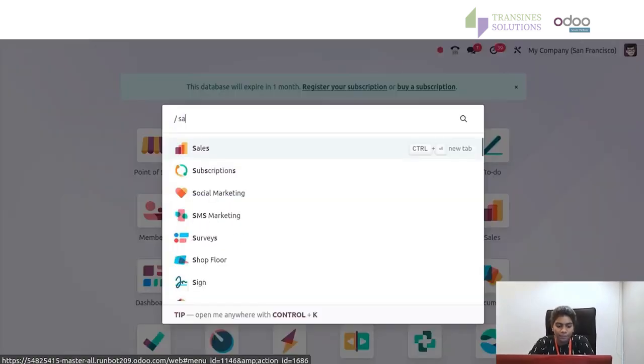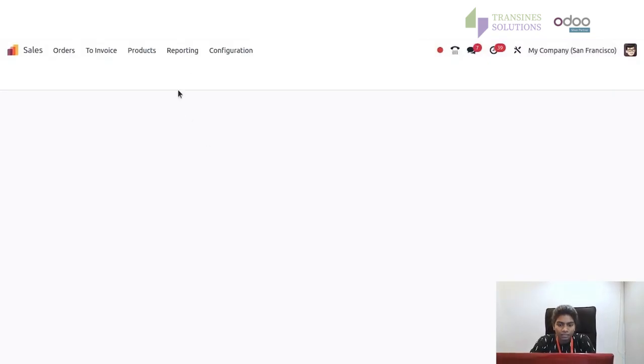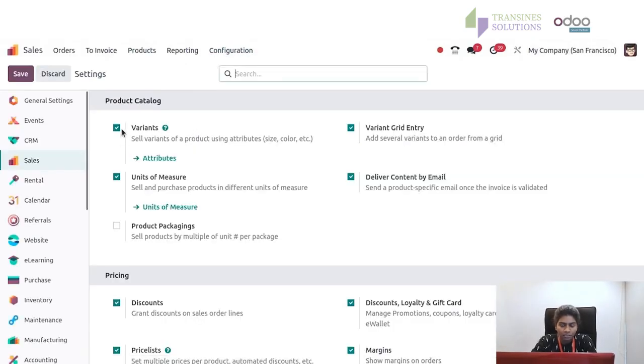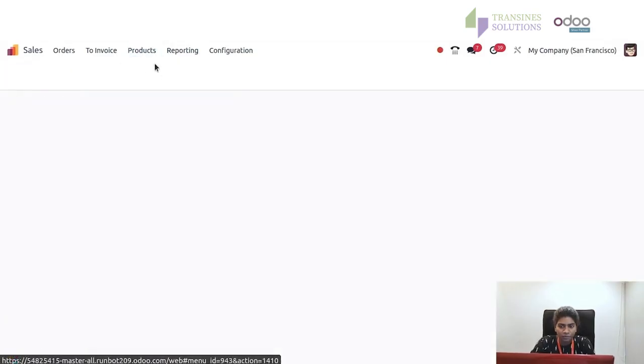As we want to open the sales module, select settings under configuration. So here we can see product catalog. Under product catalog, we should select variant and variant group entry. Then go to the product module, product model.